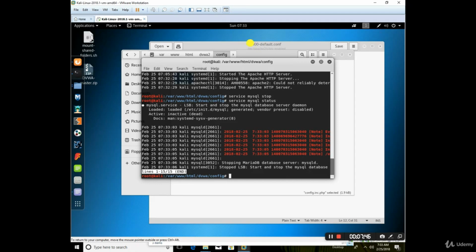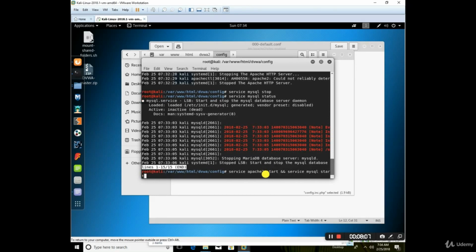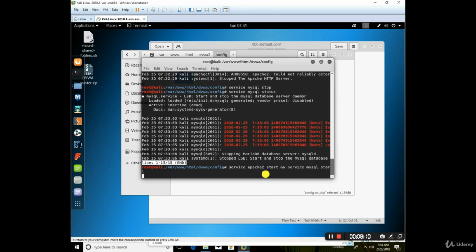So what we're going to do is start them up, but we're going to start them up together. We're going to do service Apache 2. You know, I can't spell, guys. You didn't sign up for this course for spelling. I'm sorry. Apache 2 start and double ampersand service MySQL start. And this is going to kick off both of the services at the same time. Okay, there it goes.